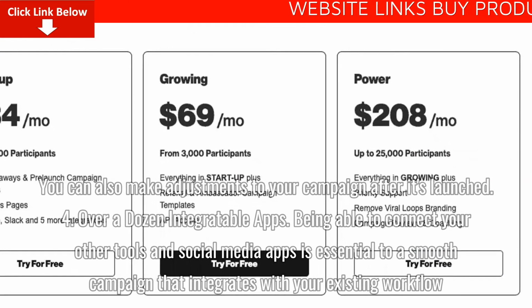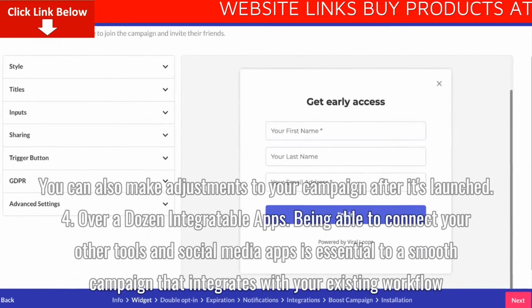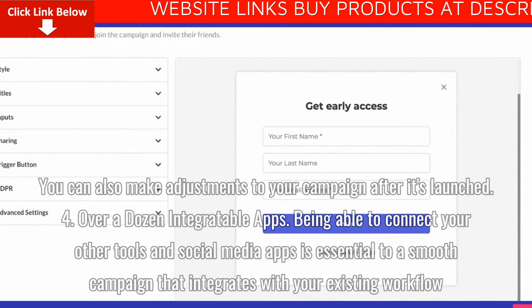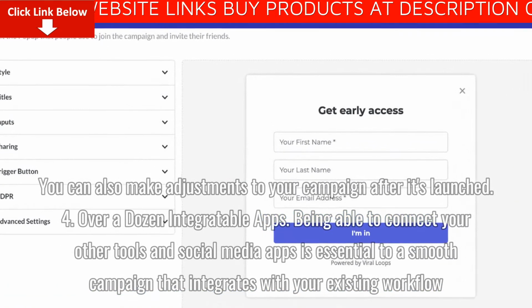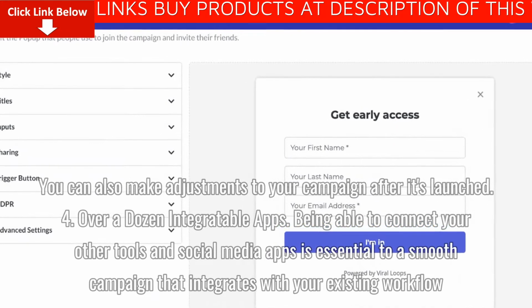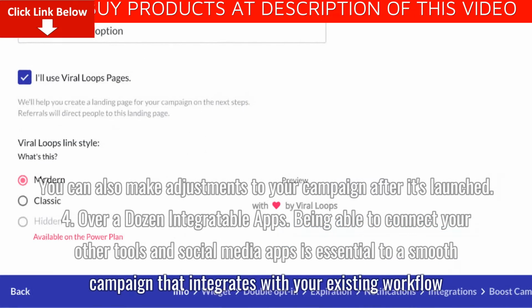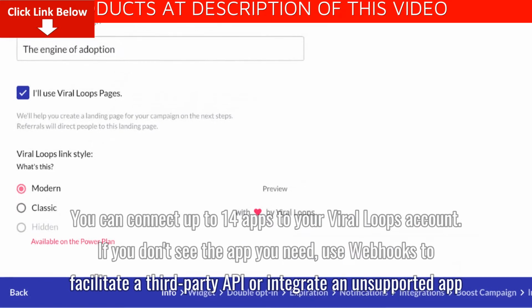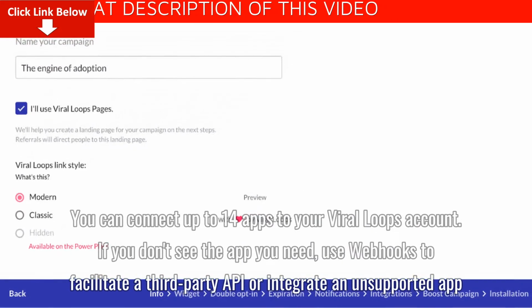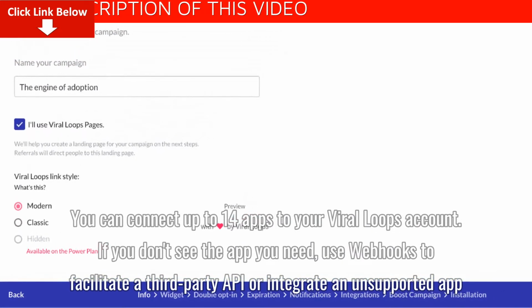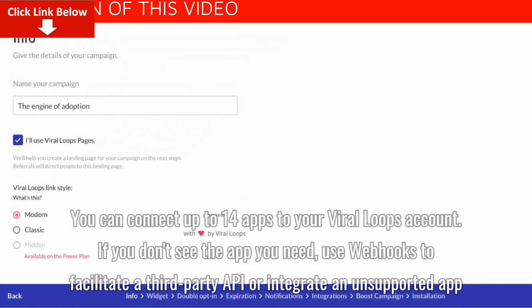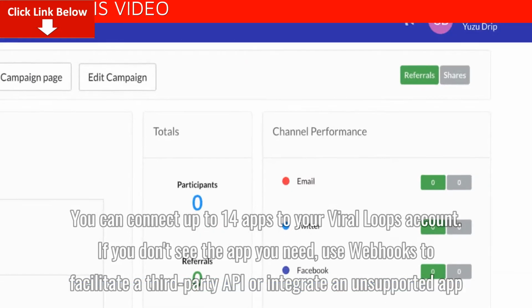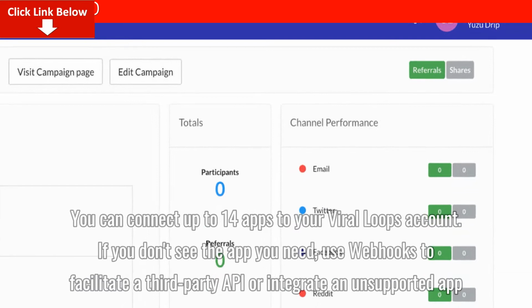4. Over a dozen integratable apps. Being able to connect your other tools and social media apps is essential to a smooth campaign that integrates with your existing workflow. You can connect up to 14 apps to your Viral Loops account. If you don't see the app you need, use webhooks to facilitate a third-party API or integrate an unsupported app.